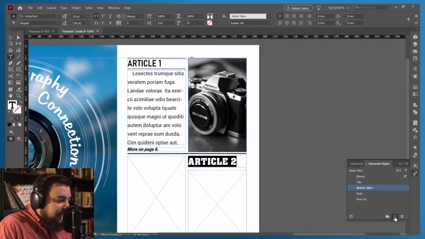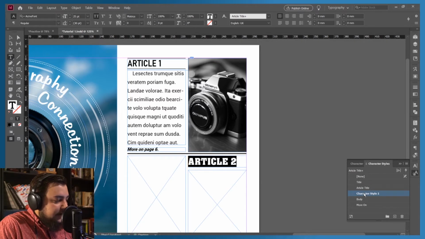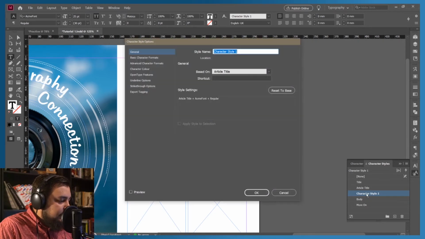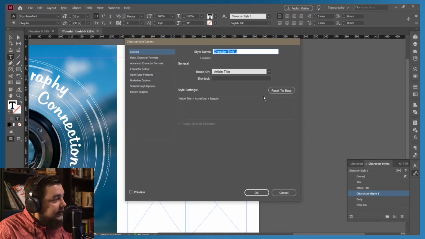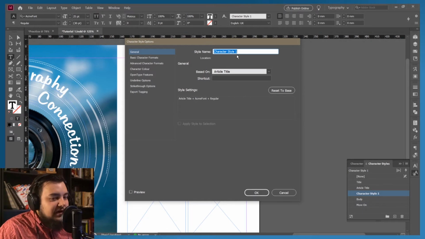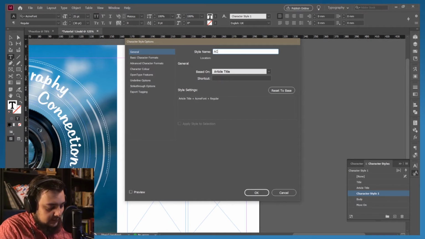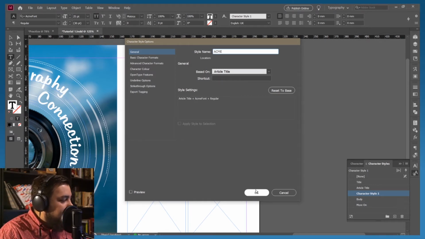We want to call it something else. So I'm going to click new style, this little plus inside a square, and then we get character style 1 here. Character style 1 has all the same settings as article 2. If I double click, we get all sorts of options to mess with. More than anything else, we want to change its name. I think the font was called Acme, so I'm calling it Acme.